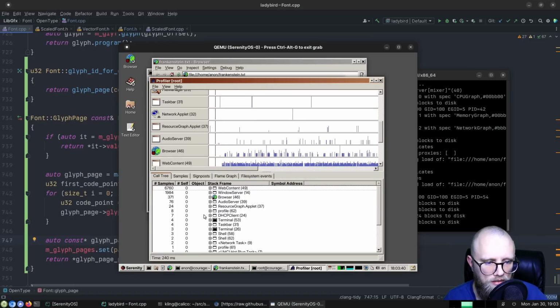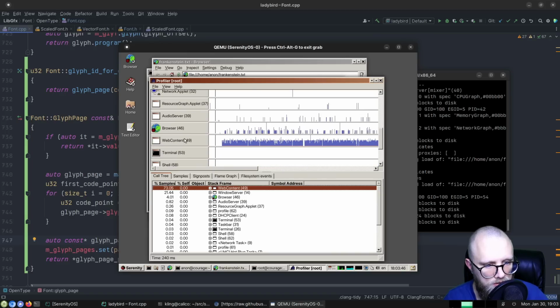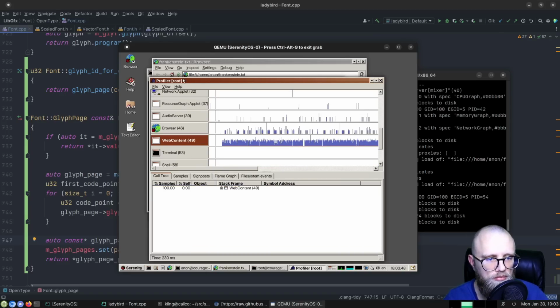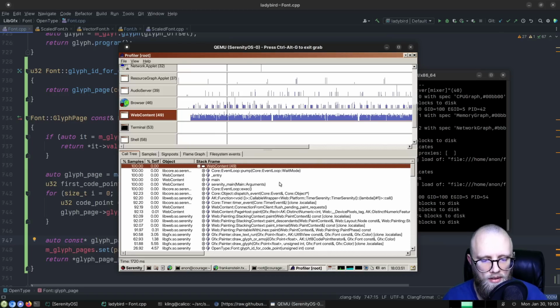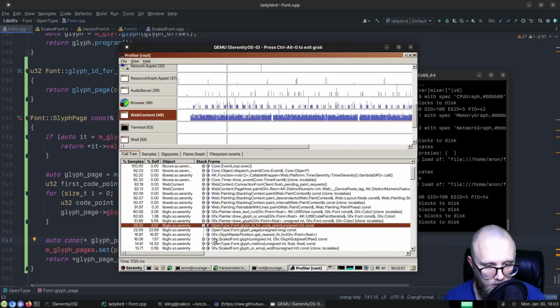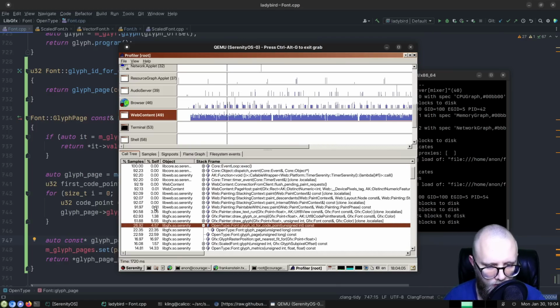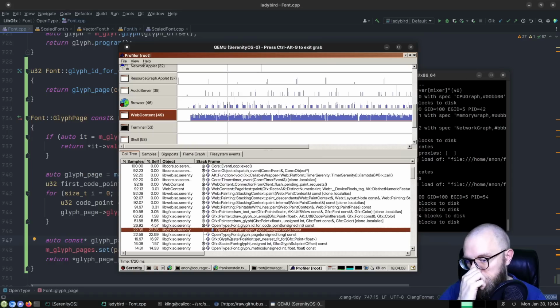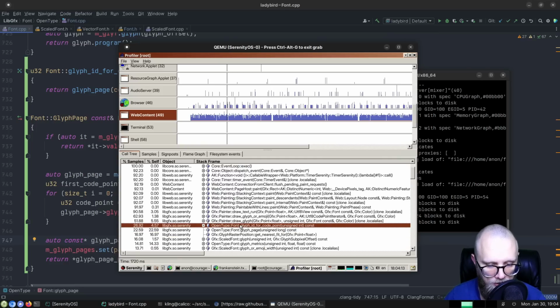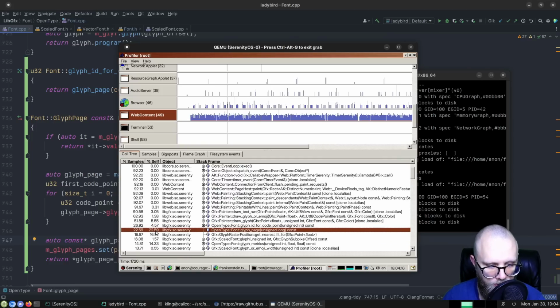Let's see where we are at now. Time distribution looks similar. Switching to top functions. Okay. So what are we looking at now? Glyph ID for code point, 26.92%. All right. And then all the time in there almost is spent in glyph page. So glyph page is now very, very heavy. 22.59%. Interesting.